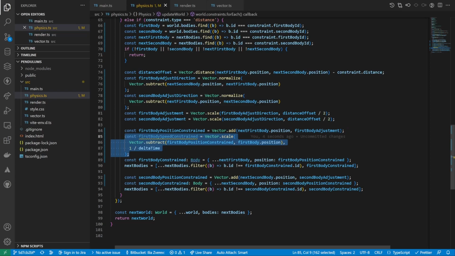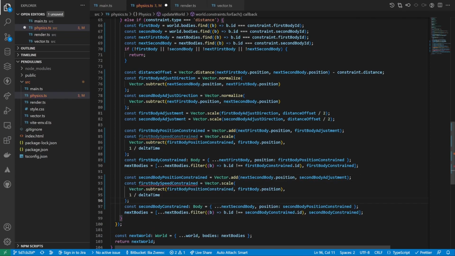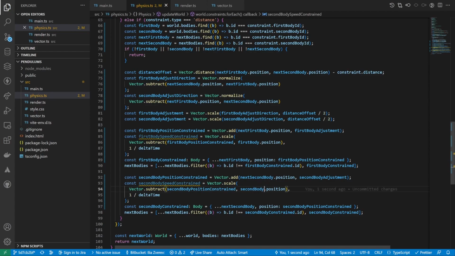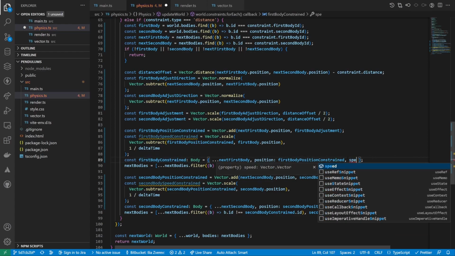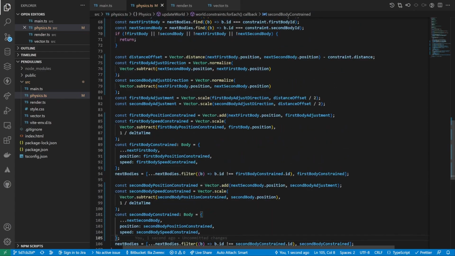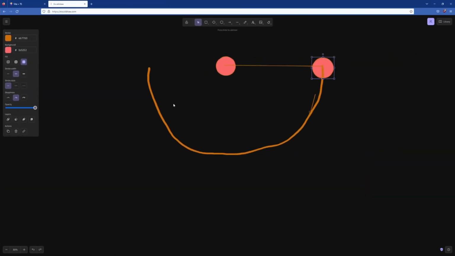And then we'll do the same thing for the second body. And we should also not forget to put the new speeds into the new bodies that we create over here. All right, I think that should be pretty much it. Let's go back to the project, and we can see that right now nothing moves at all. So what happened?